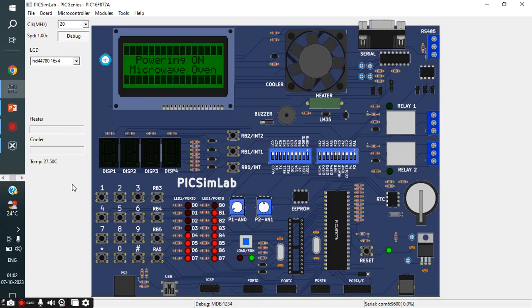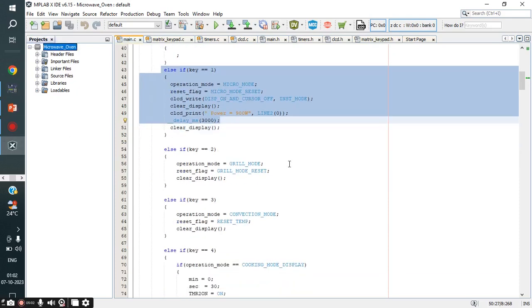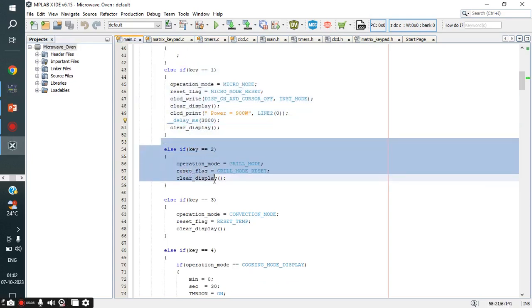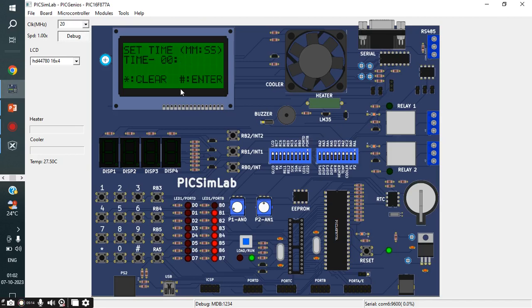Our second mode is grill mode, and in the code we can clearly see that if we press key 2 our grill mode is on. So if we press key 2, you can clearly see that our grill mode is on, and here the timer is shown. In this you can select the timing for grill mode, and after entering the hash you can turn it on. You can see that grill mode is on, and after 5 seconds grill mode is off.